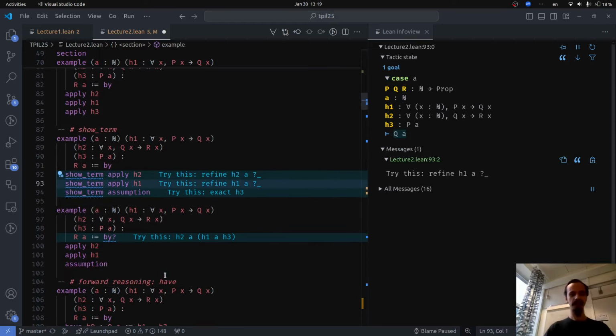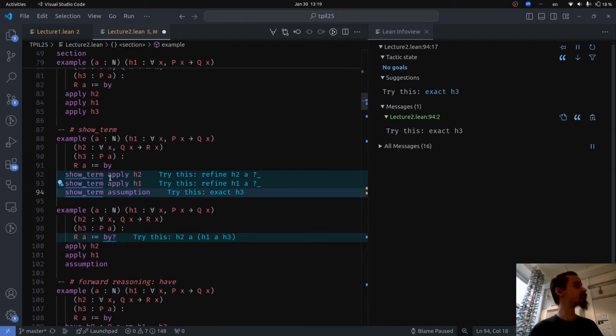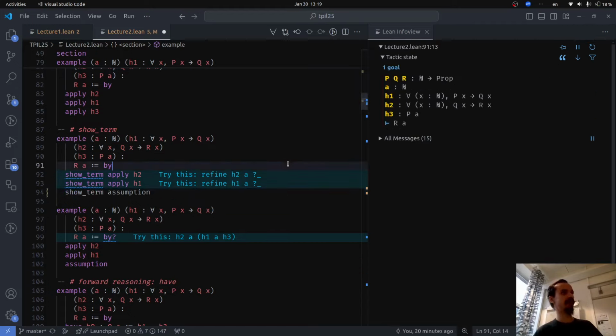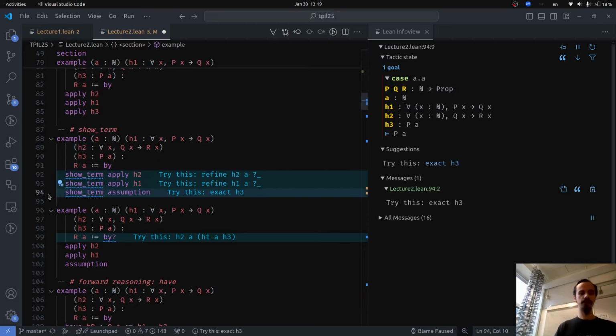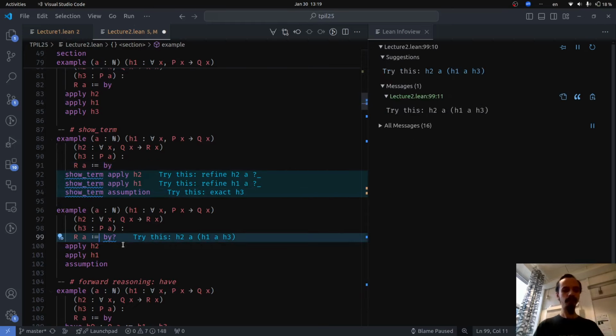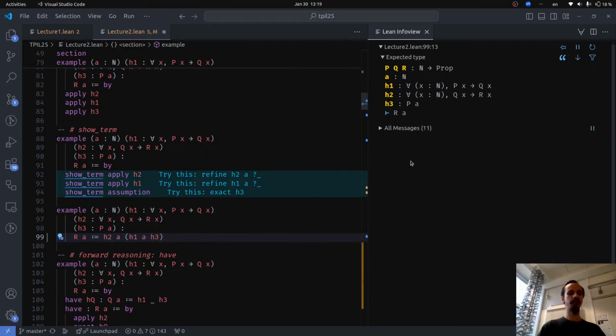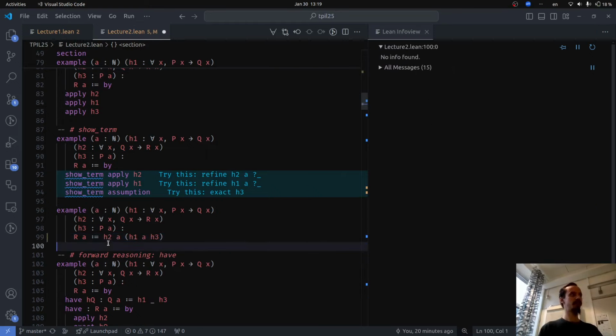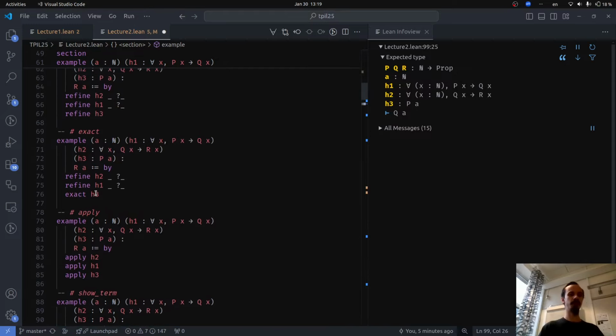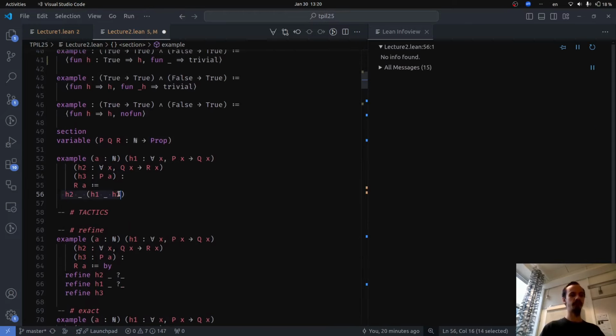So anytime you see try this, it's generally doing the same thing. It generates a thing that you can click on to replace the text, and it also generates one of these light bulbs. By question mark is a shorthand version of show term, which works on an entire proof block. And here, by question mark has given us the entire proof term. So we can just replace the whole thing with the term mode proof, which looks basically like what we were doing before.